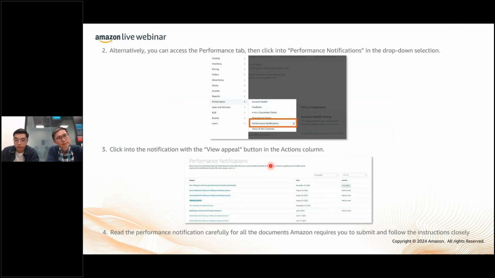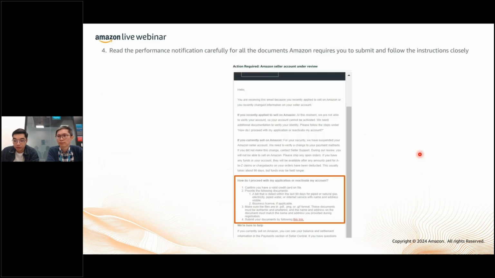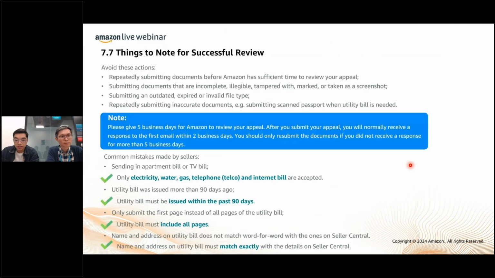So here's just showing you all the steps that you can take to go through the different steps to tackle this SPR notification if you receive it. So similarly, everything as I previously mentioned, if you want a successful review, make sure that they are all within 90 days and they are all of high quality and include all pages also.